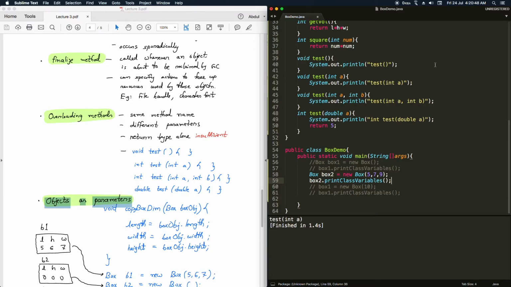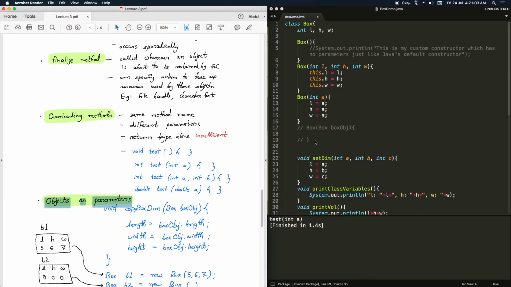Okay, so let's pick up where we left off. We were talking about objects as parameters. You can also pass objects as parameters. What do I mean by this? I was creating a new constructor here, right? And this constructor, unlike the previous constructors which were only taking integer variables as parameters, now has a box object as parameter. Just like you can pass integer variables, you can also pass objects. In this case, the type of object is box. So now how can this be useful?